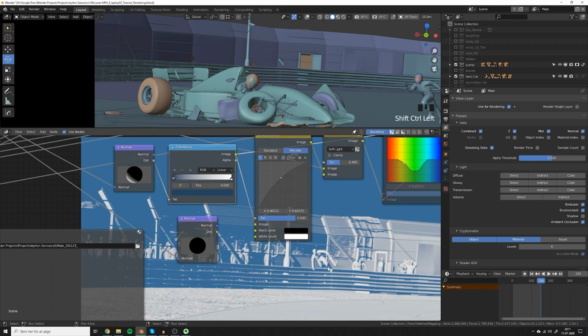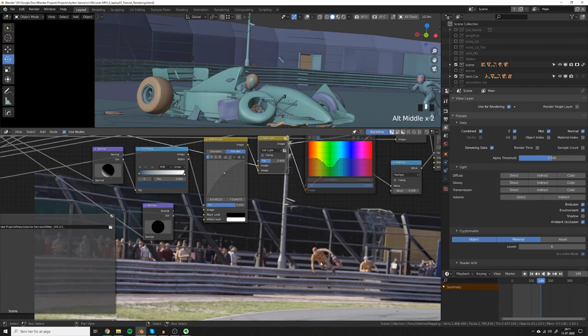I plugged this into a color ramp and then I just raised the blacks and made them this kind of teal blue color. And I soft lit it on top of the original image. You can see the effect here.